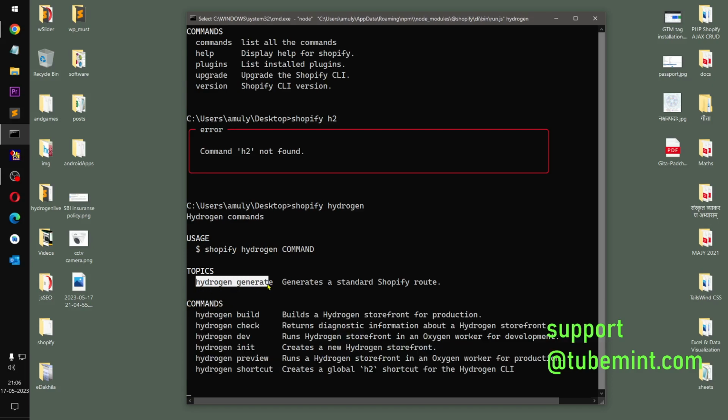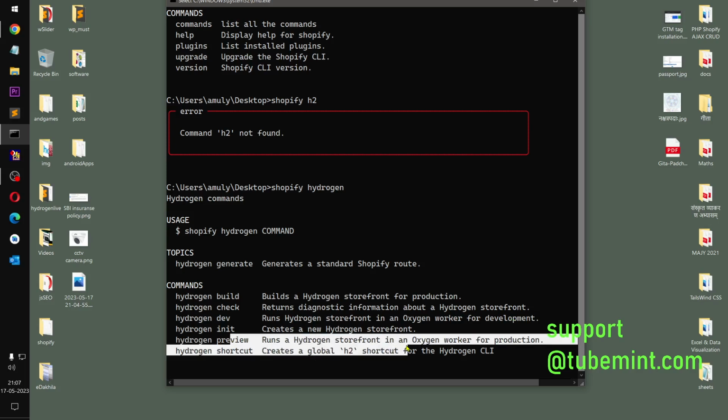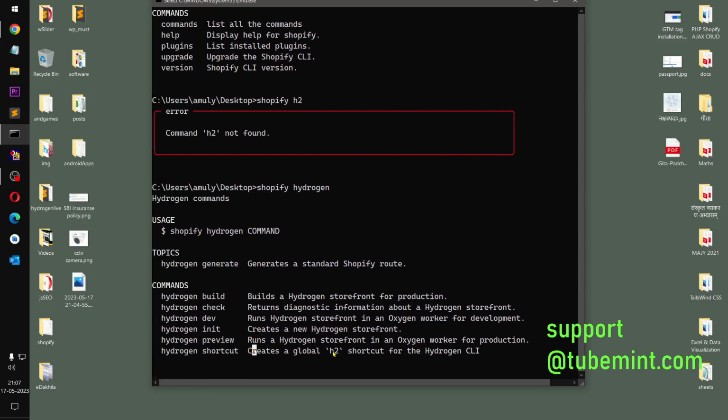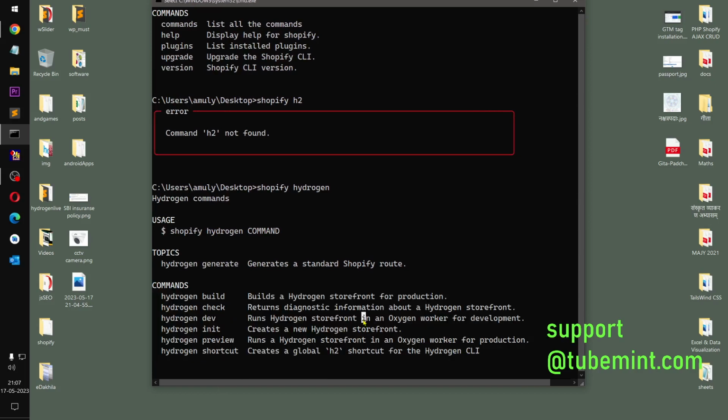Okay, hydrogen generate creates a standard Shopify route. Okay, that's the route. We are going to init it. Init creates a new hydrogen front end. Dev runs the hydrogen front end in an Oxygen worker for development. Preview runs the hydrogen front end in an Oxygen worker for production. Okay, it's a shortcut. So hydrogen shortcut. That's what I was talking about. H2 is a shortcut for hydrogen CLI, but I have not created the H2 command yet. So you can create that. I was initially talking about that.